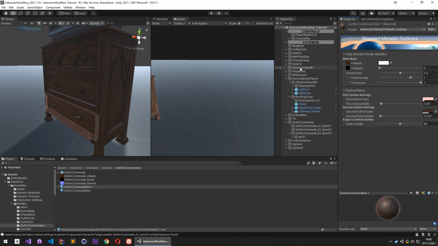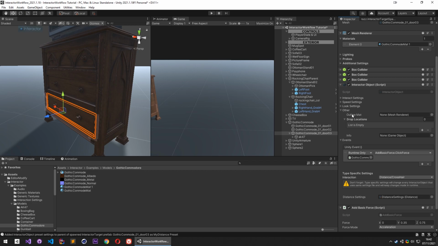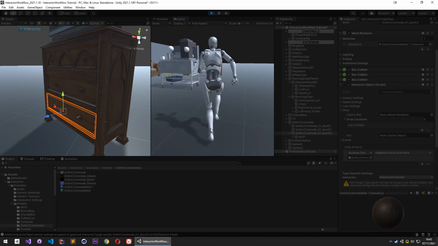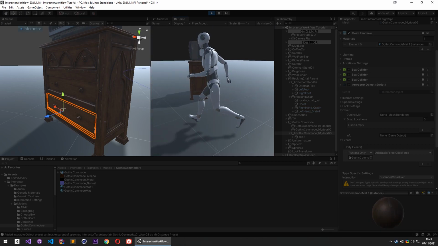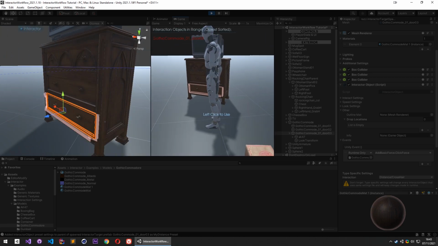If you want to use another material other than the Interactor object, you can give the material for the outline material section in the other settings. So you can use another material over here. Use this one, not our current material. Let's try. So when you select the object, it will just glow like that. So it will be better.